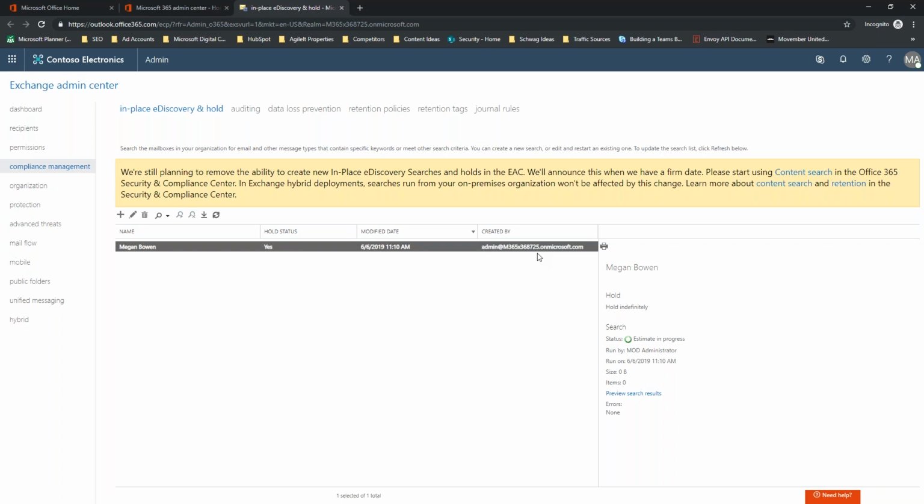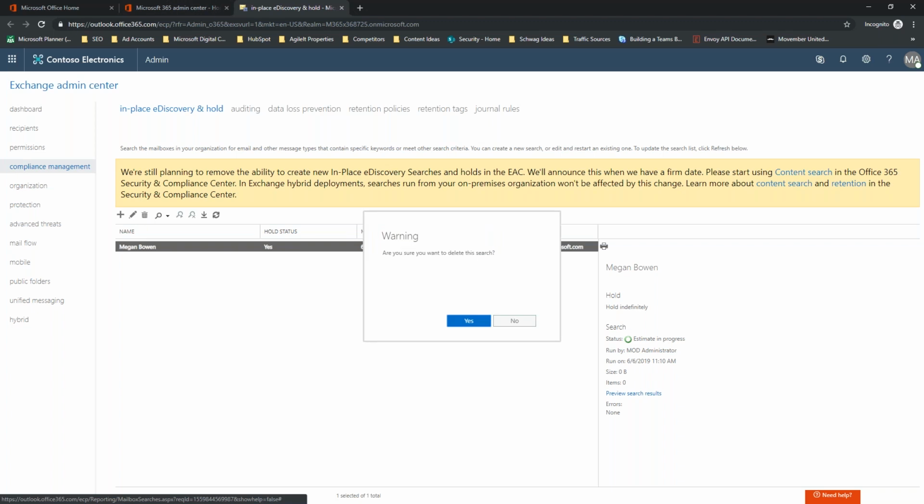Why don't you go ahead and try to delete this one? Good point. If you try to delete that current policy, it'll give you an error because it still has an active in-place hold. You actually have to go in, turn off the hold status or set it to no, and then you can go ahead and delete that policy.